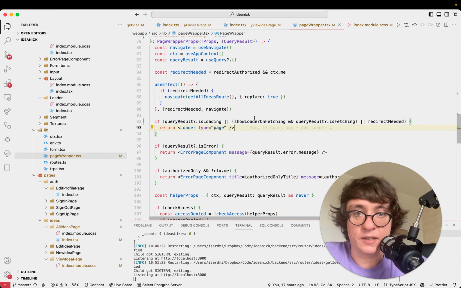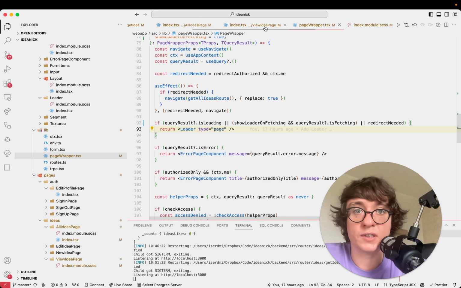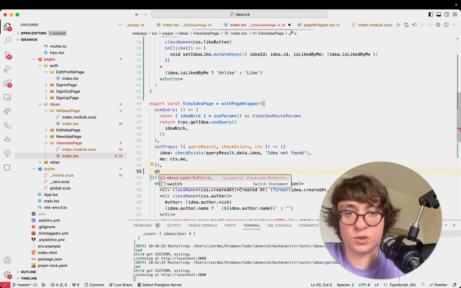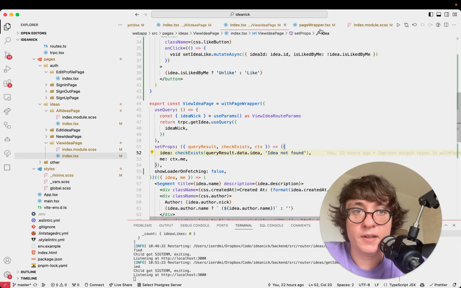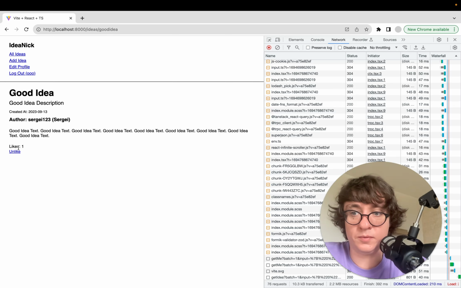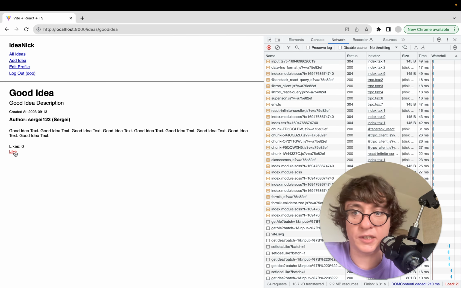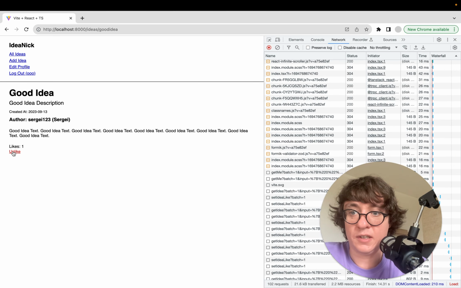So, that means everything is working as it was by default. But for this page, we want to change the behavior. showLoaderOnFetching, let's set it to false here instead. And let's take a look. Okay, network, like, unlike. Requests are sent both for setIdeaLike and getIdea. That's the idea, but the page doesn't flicker anymore. All right, like and unlike work.